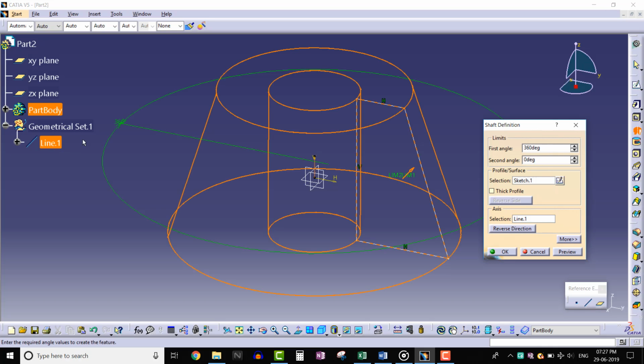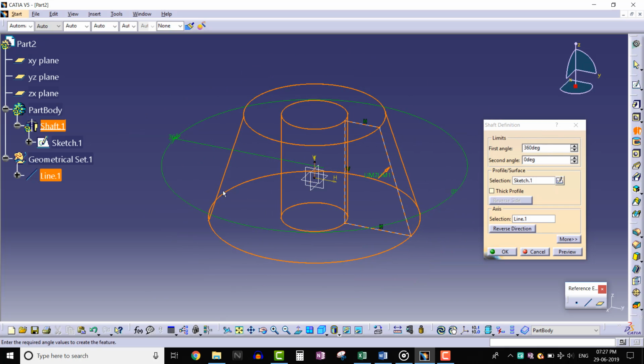We can see that now revolved shaft feature is being created. Click preview and OK.